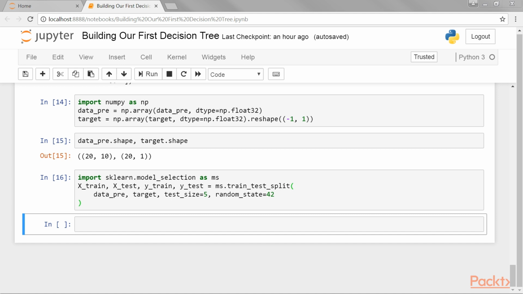In this video, we got an overview of decision tree. Then we demonstrated steps to create decision tree.